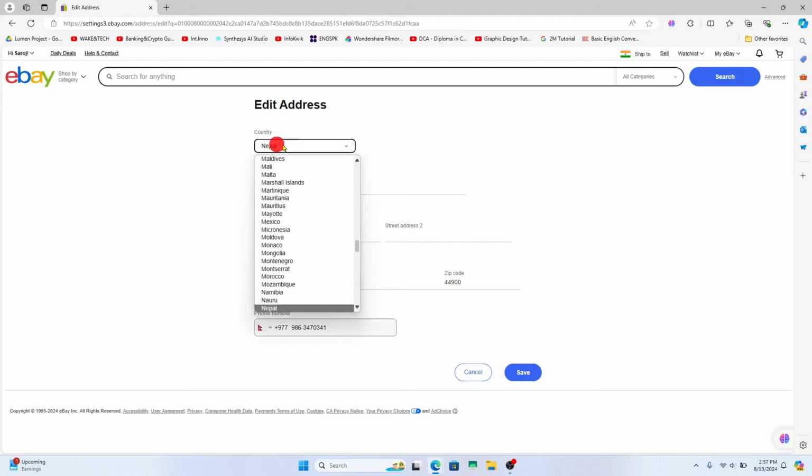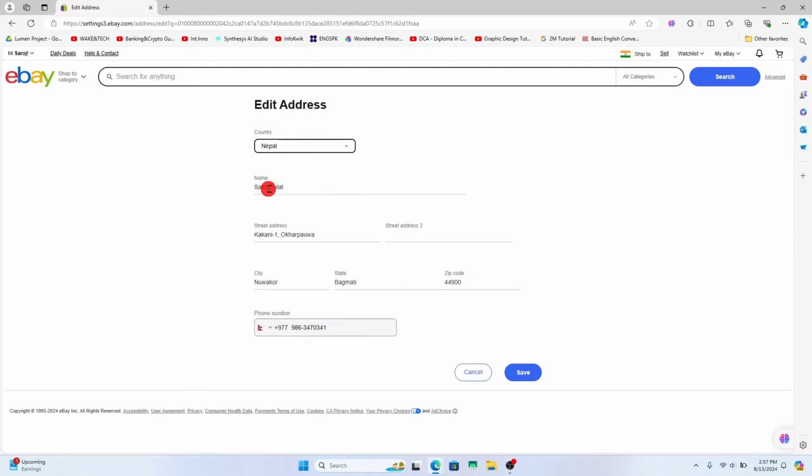Just choose your country from the drop-down menu first, and then enter your full name. Then enter the street address, followed by the city, as well as the state and the zip code. Then finally enter your phone number and click on the Save button.